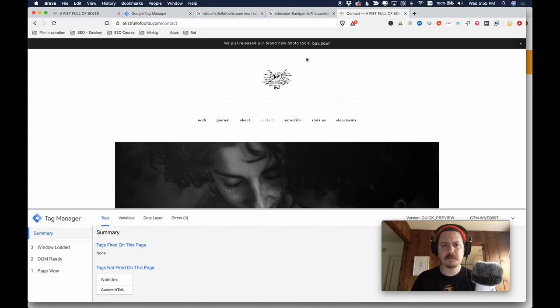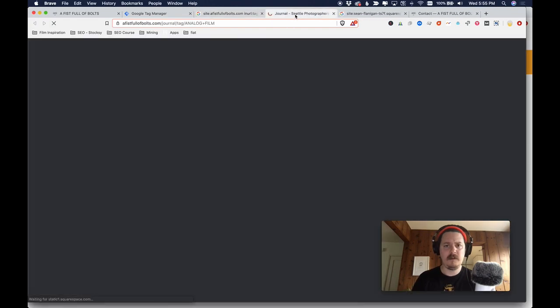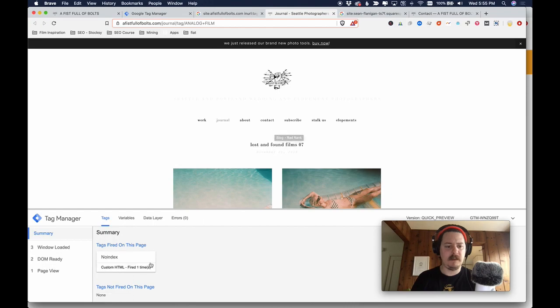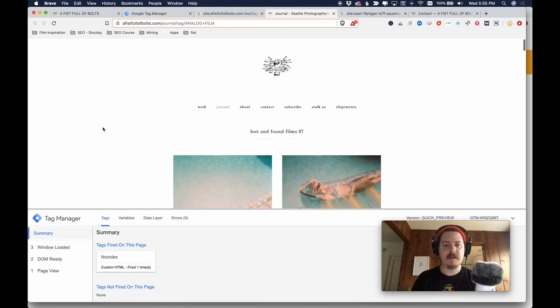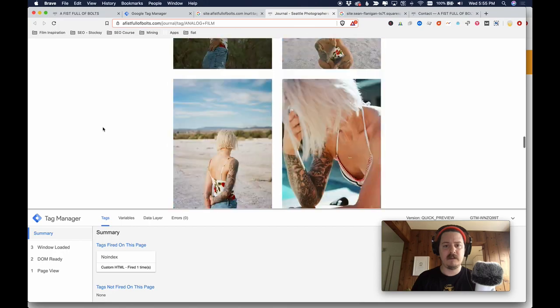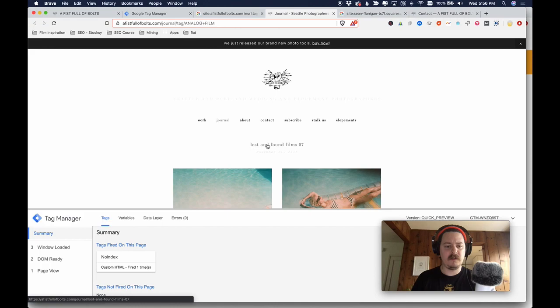Perfect. Now I'll go back to these results, and we have these tag pages here. And so I will click on one, and you'll see that it fired, which is perfect. So this no index tag has fired on the tag page. And so it's only affecting this tag archive. The actual page is not affected.